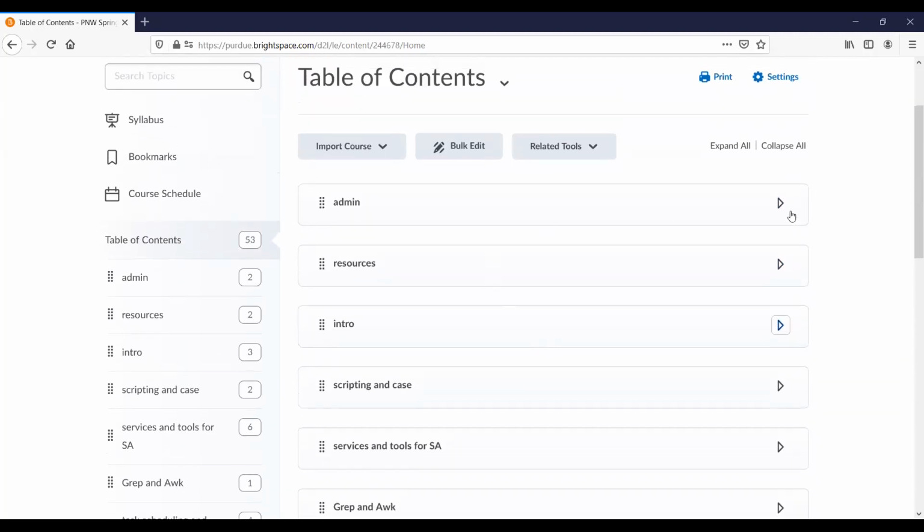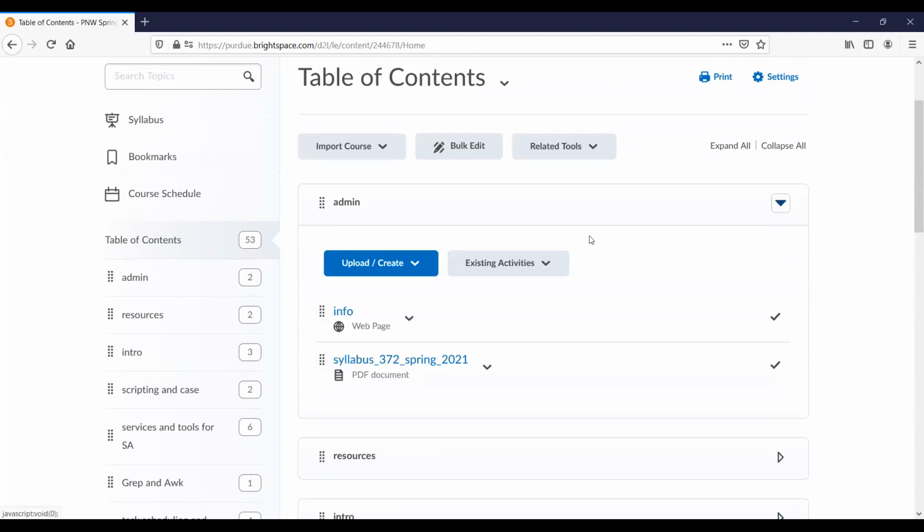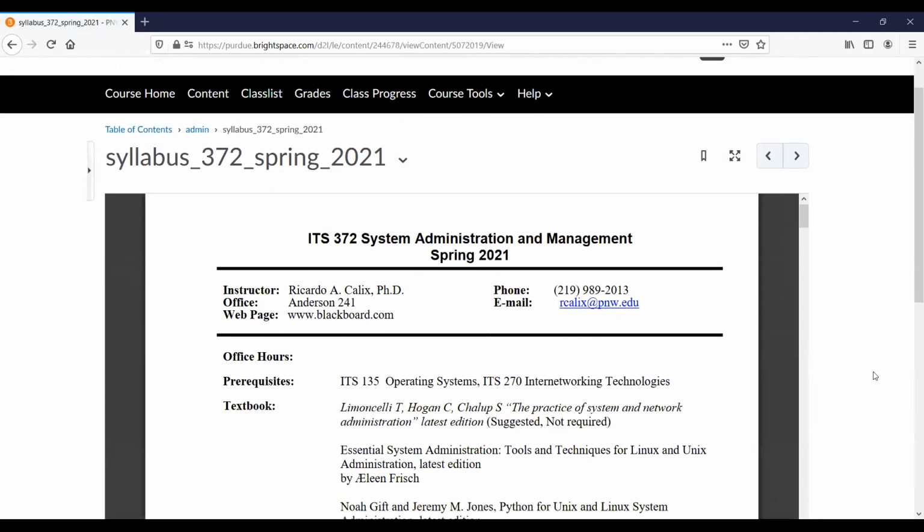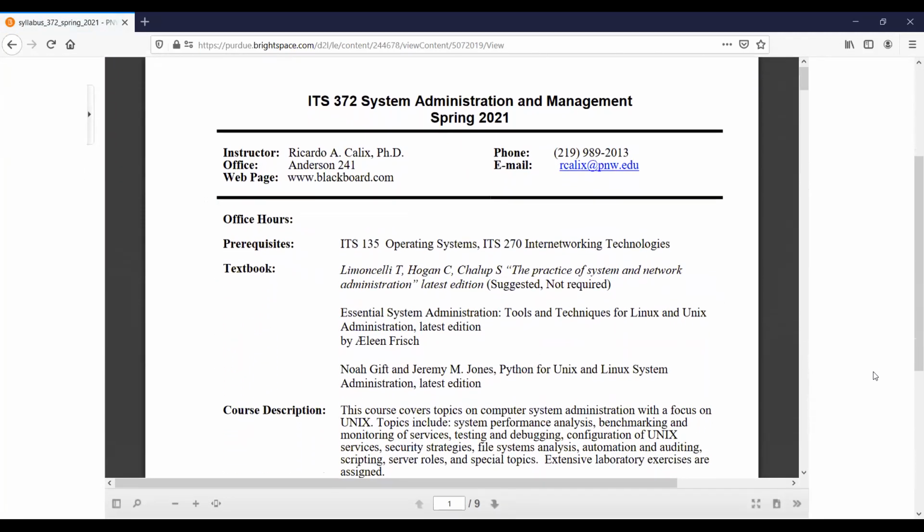Okay, so now let's take a quick look at the syllabus so that you guys are aware of all the details. All right, so the course is called System Administration and Management, as I said, ITS 37200. This is, of course, spring 2021. I'm Professor Calix. My office is in Anderson 241, although we're using Zoom currently. We just switched to Brightspace, so I need to update that. There's my email. And then there's my extension.